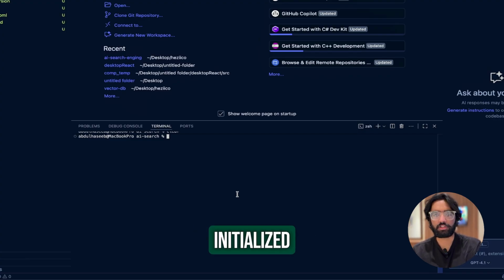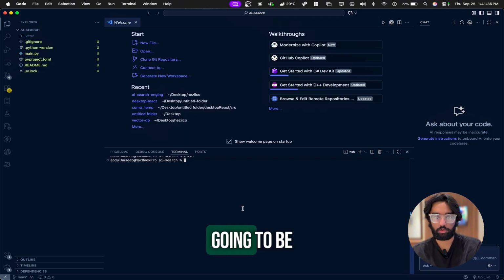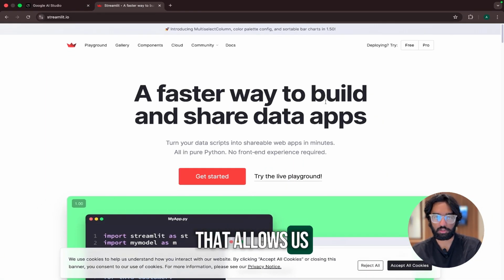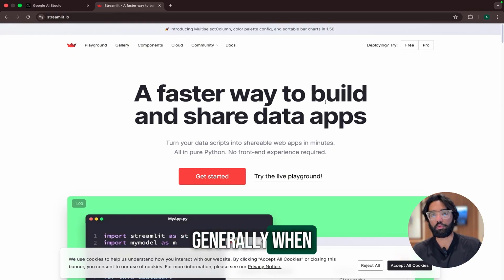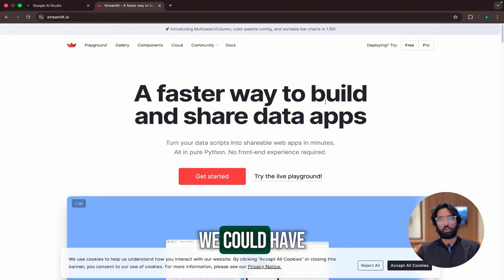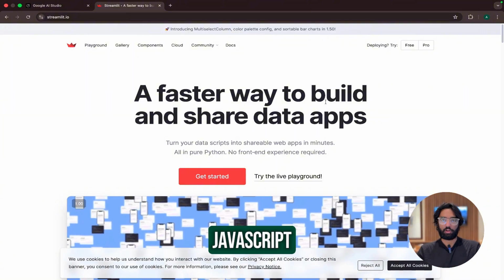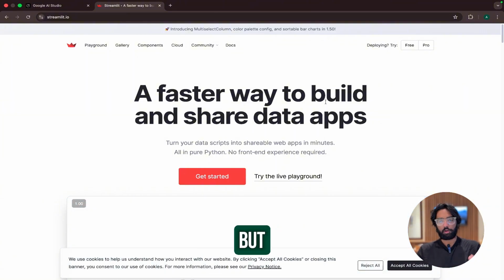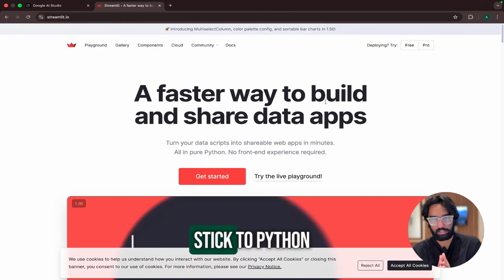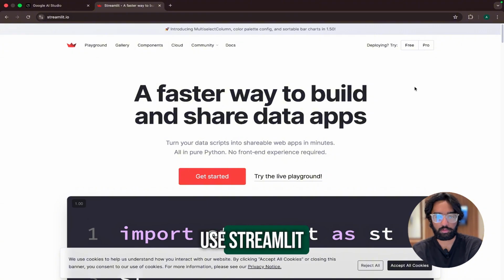Now that we have initialized our packages, chromadb and streamlit, which are the main packages that we are going to be using here. Streamlit is basically a Python library that allows us to create web apps. Generally, when working with software, we tend to keep everything in a single framework. We could have used Python and a JavaScript framework to make the front end, but for the sake of simplicity and good practices, we're going to stick to Python and use Streamlit.